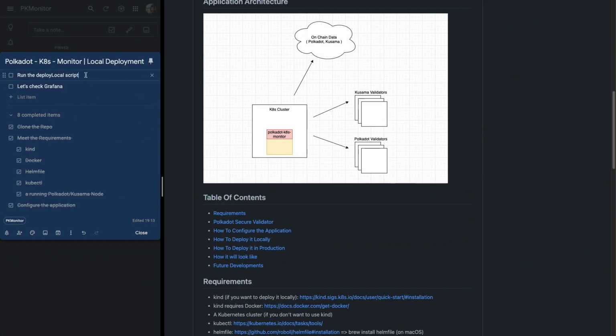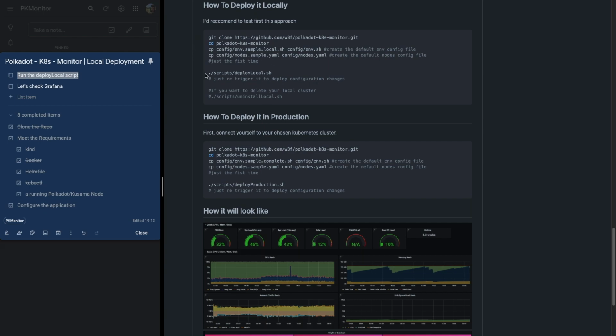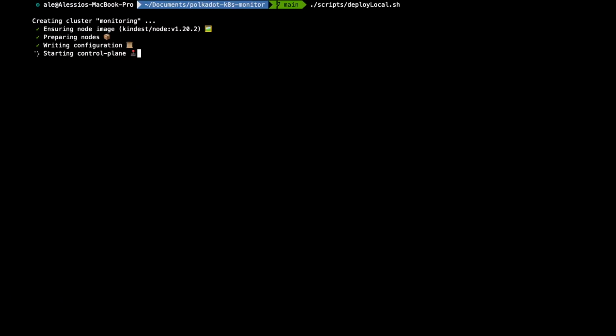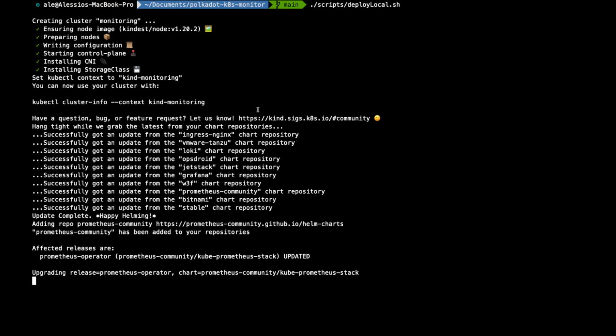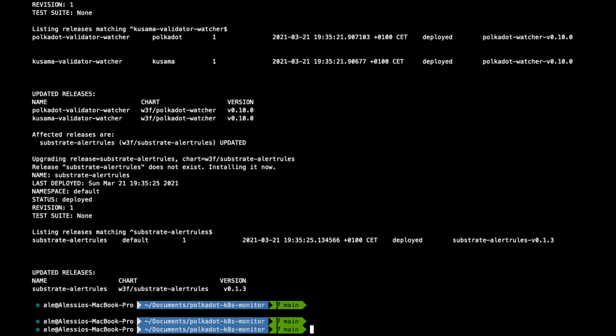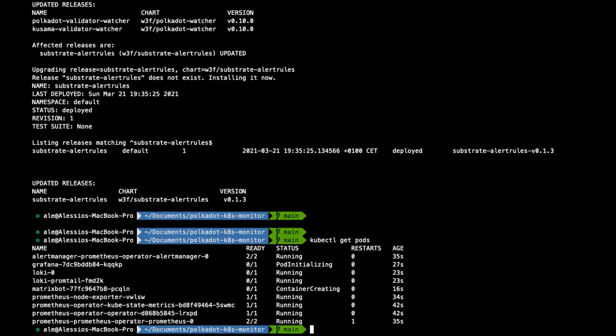Now let's get ready to start the deployment script. Let's go to the section how to deploy it locally and follow the instructions. So we need to run a bash script called deployLocal.sh that we can find in the scripts folder of our local project. As you can see, a Kubernetes kind cluster is being created on our local machine, and a series of Helm charts is being deployed to it. We can finally verify the success of this operation by running the command kubectl get pods. You should expect an outcome similar to this one.